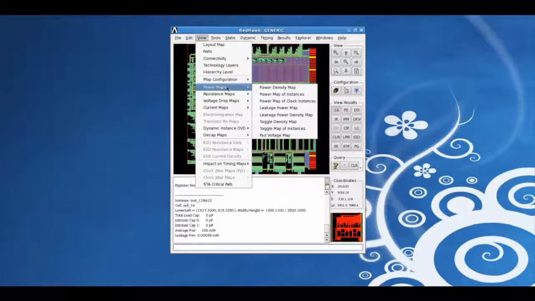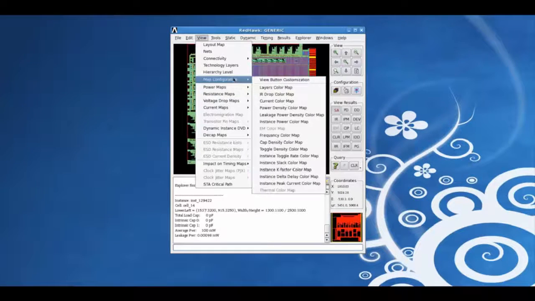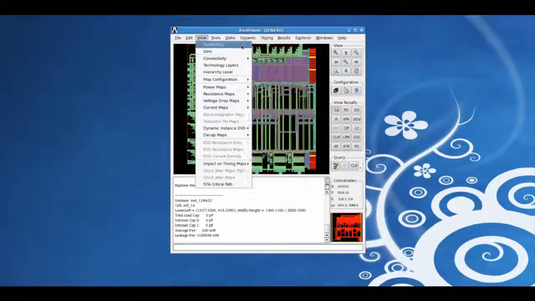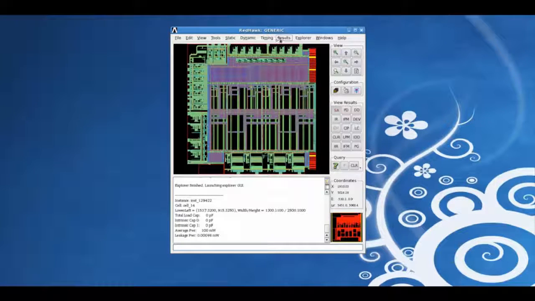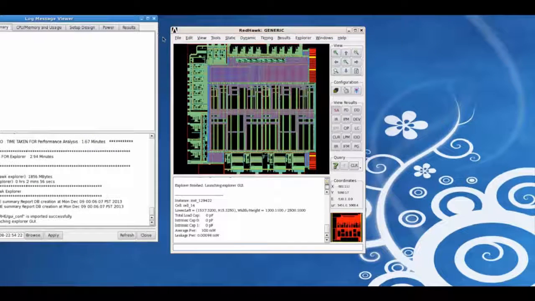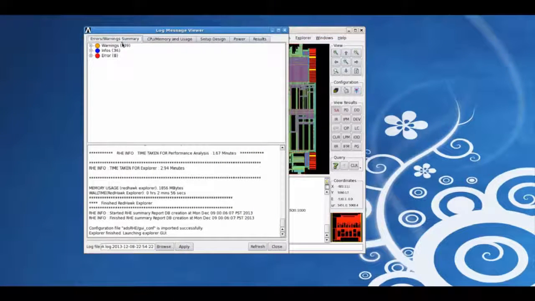We can also customize the maps in this plane by clicking on Map Configuration in the View button Customization. Using the Results tab, we can generate the log message viewer for a quick summary of the analysis.